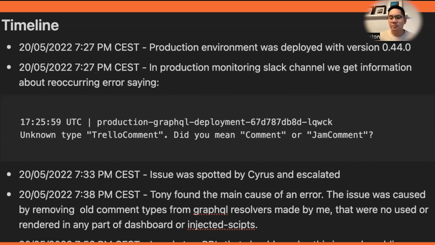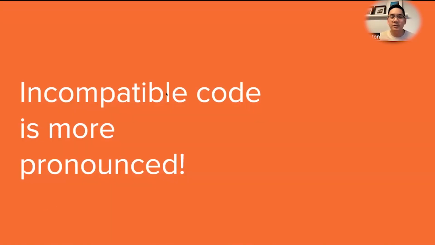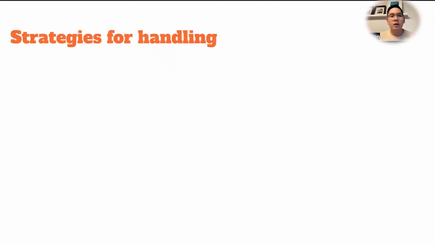So for us, any sort of incompatible code is really, really pronounced. It's really painful for us. But to extrapolate this, this affects everyone. Anytime you're making changes to your server code or your client code, you always have to make sure that they're able to cooperate, or else you'll see these breaking changes.